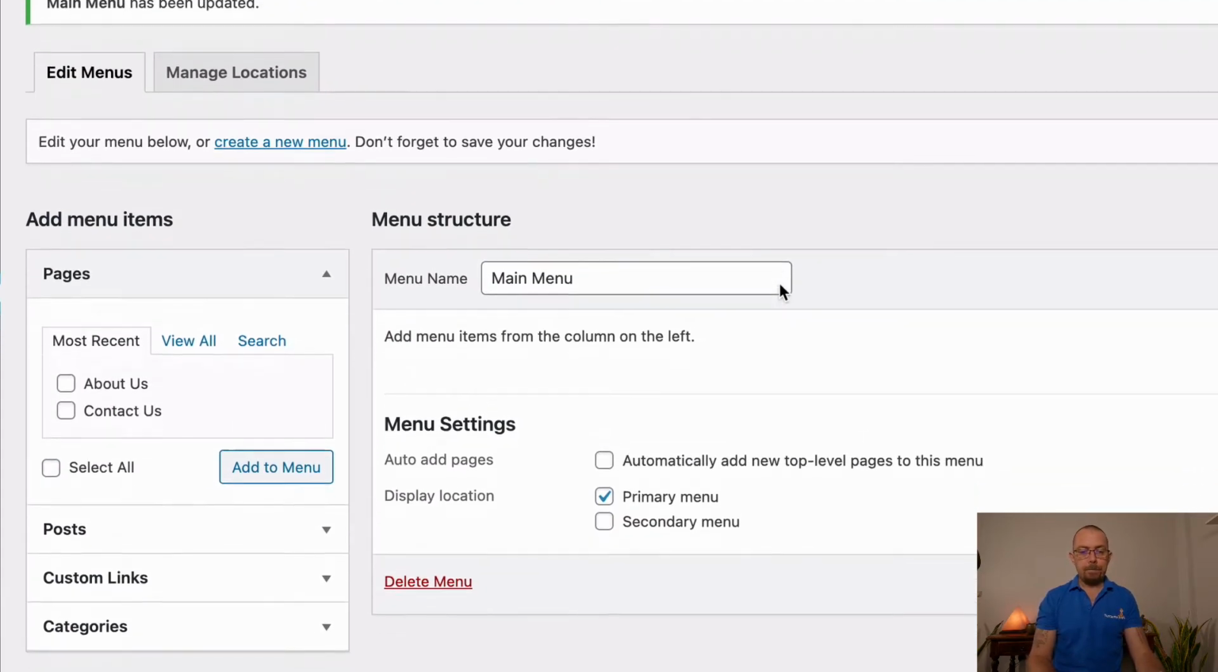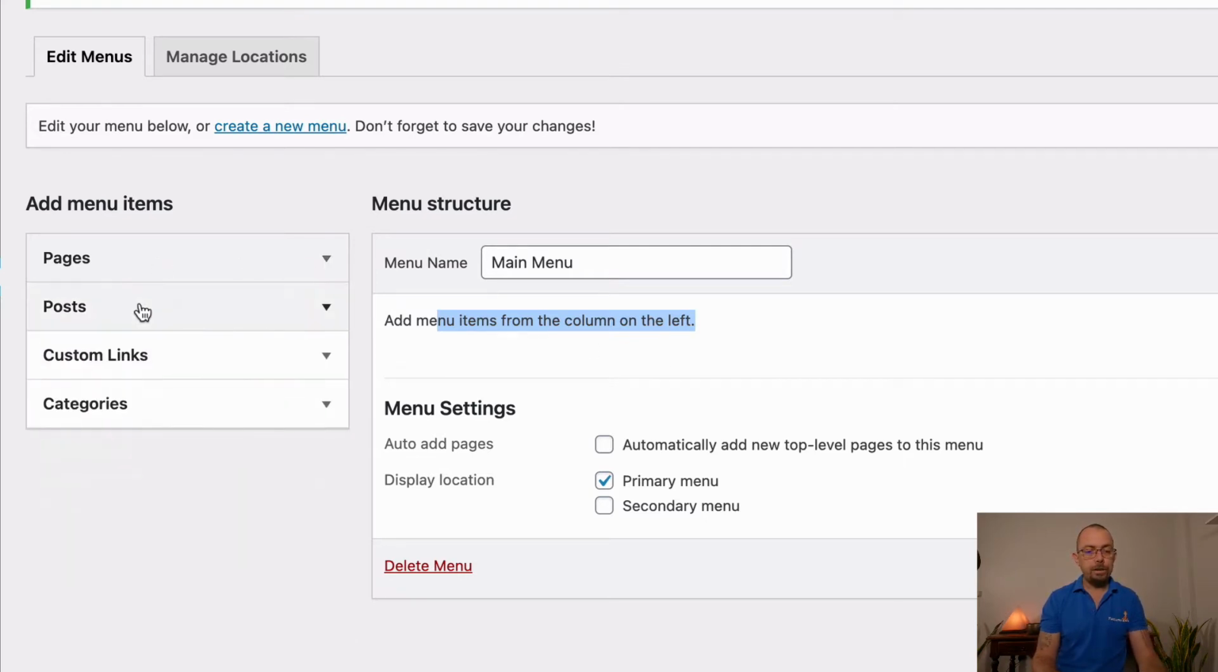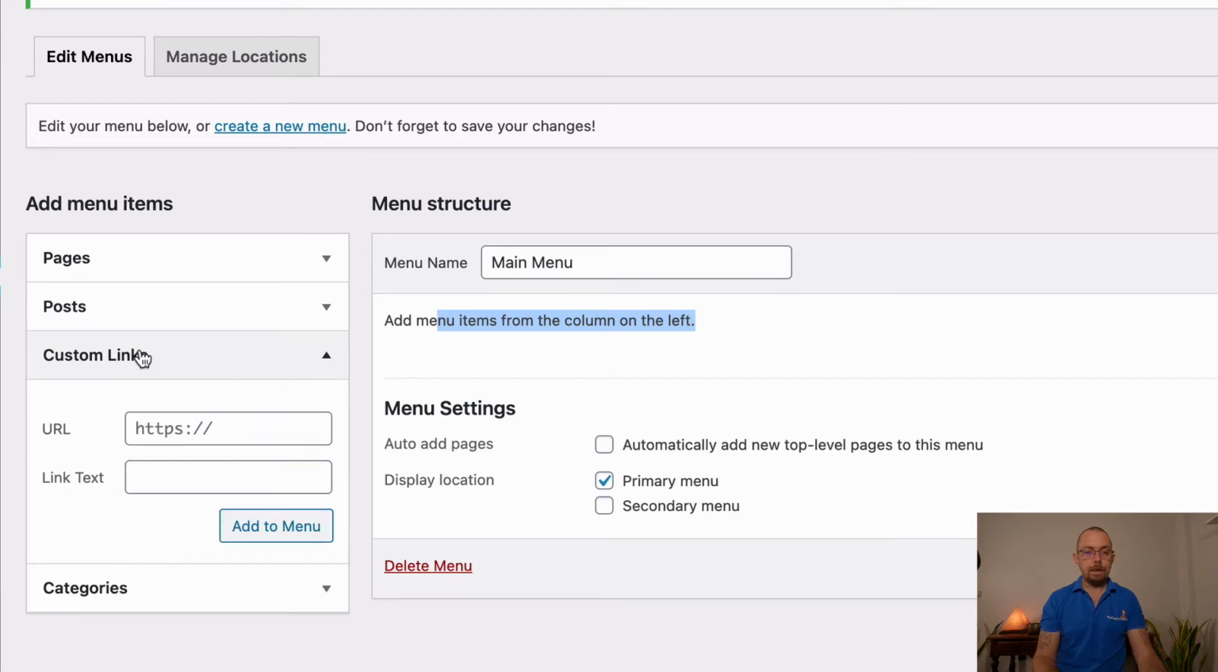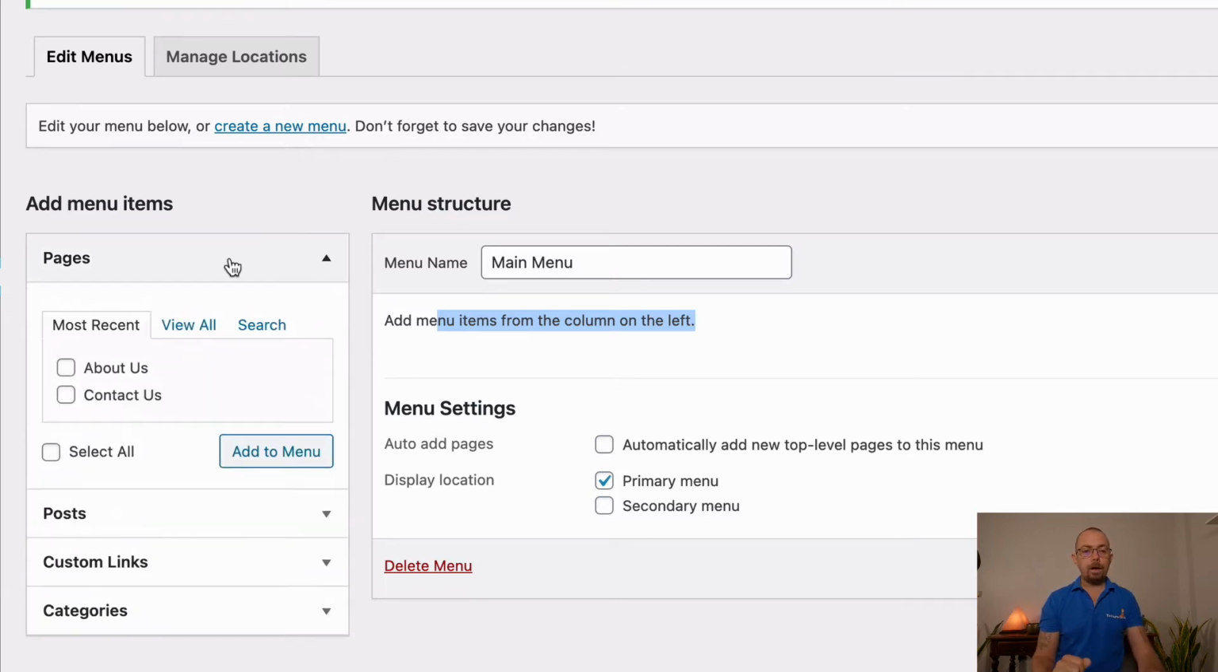So now I have my main menu, but you'll notice I don't actually have any content inside of it. Over here on the left, I have options for pages, posts, custom links, or categories. We're going to go through each one of those just so you can get an understanding of what it is. So let's start with pages. Let's say I want to add pages into my main top navigation or any type of navigation. It doesn't necessarily have to be at the top, but wherever I apply this main menu navigation, this is where these pages, posts, links, or categories will be displayed.